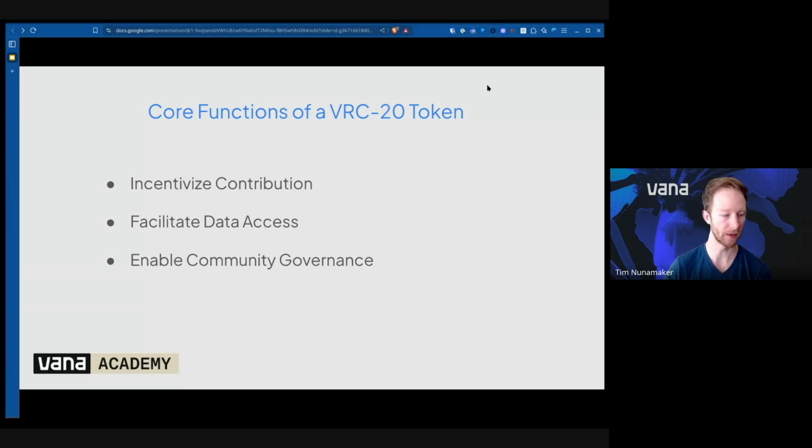Another core function is that once you've aggregated all of that data, there needs to be some way for you to facilitate economic activity around it. The first way that you might facilitate data access is in how you charge people for access, how you sell access to your data. And a VRC-20 token is a great way to do that, because essentially you can just ask people to give you some of your token in order for them to get access to some of your data.